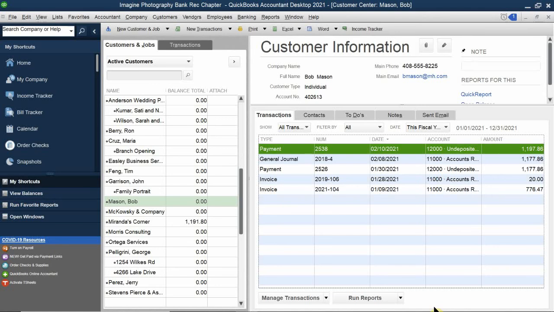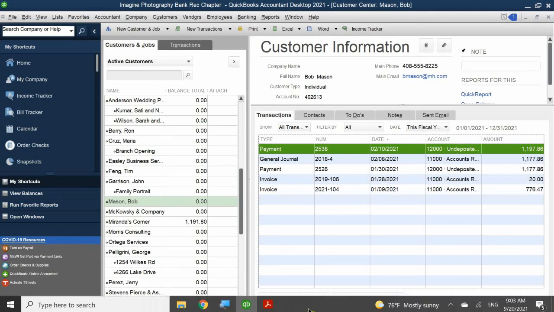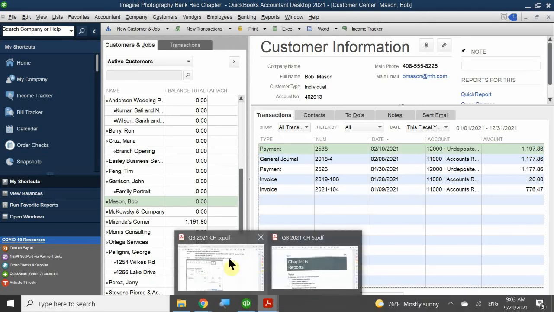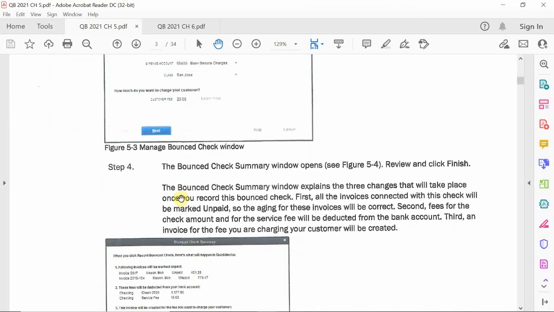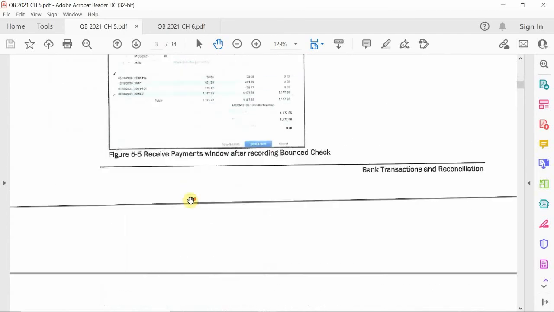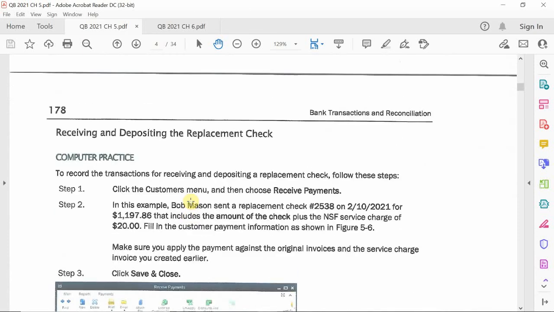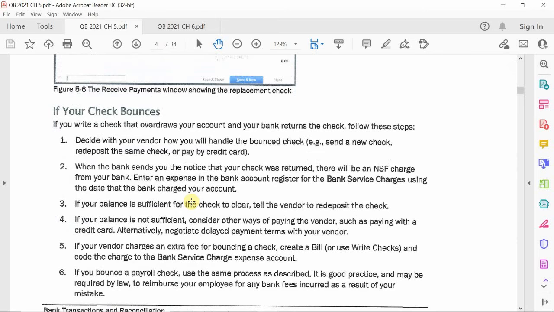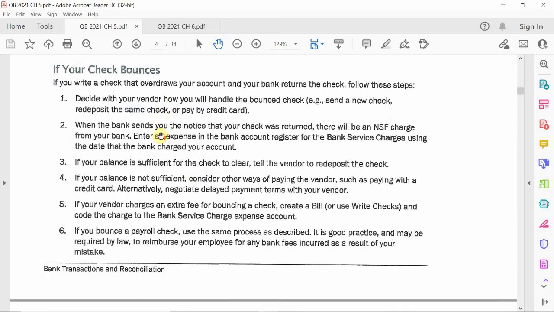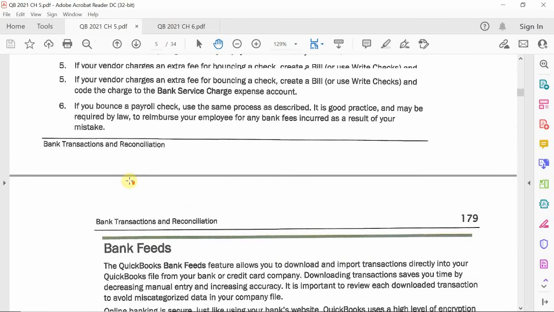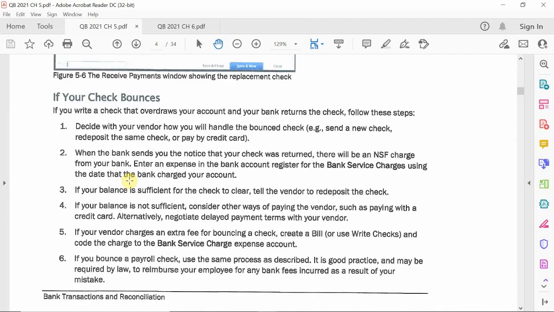Okay. Then, of course, there's also a little section down below, right? After you've recorded your bounce check. Well, what happens if you wrote the bad check? Well, there are many things that you can do in case you do end up recording the bad check. Here are 6 different things that you can do.